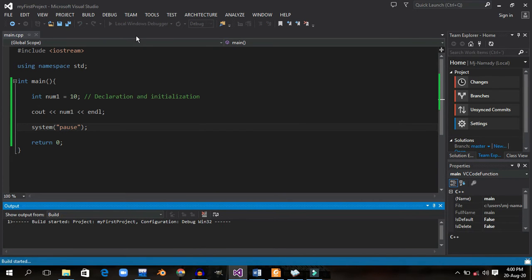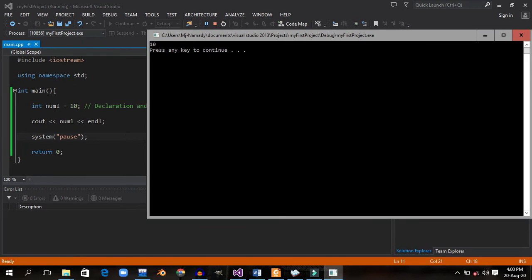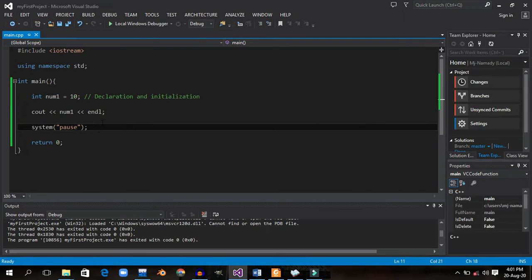Now the console will actually stay for us to read exactly what we asked the program to print. So we have 10 because num1 is of course equal to 10. As you can see, we have 10 because we console out num1. So this is one way to declare or create a variable.